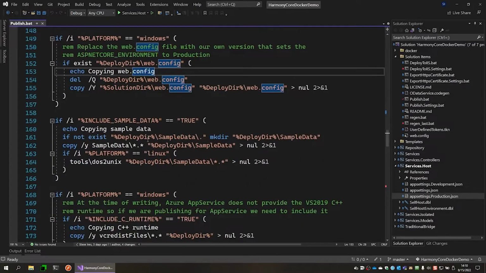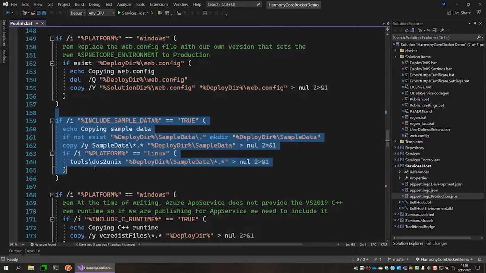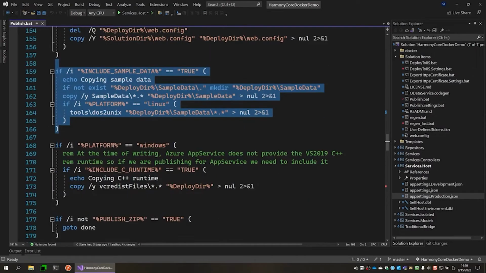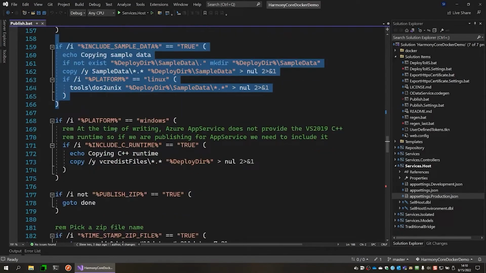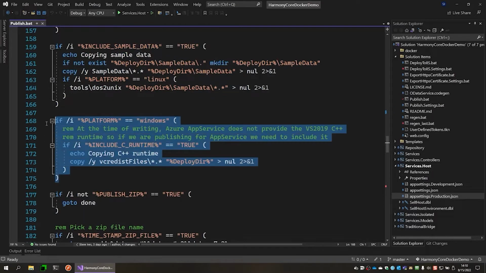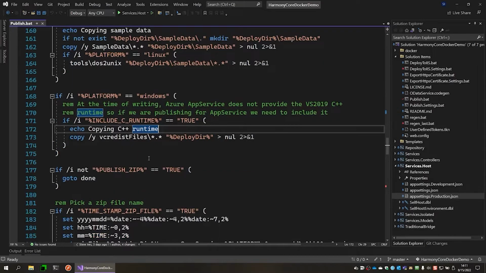In the next step, there is the ability to ship sample data. That's really just for demo purposes. We're not doing that in this case. The data is already present on the platforms where we're going to be running. We do have the option to ship a C++ runtime. If your deployment platform is going to be Microsoft Azure App Services, then App Services does not currently ship the C++ runtime that we need to run the Synergy environment. So we are including the C++ runtime in the deployment.